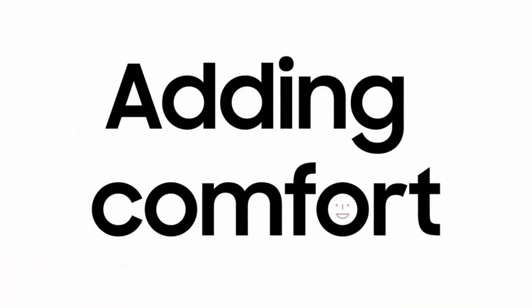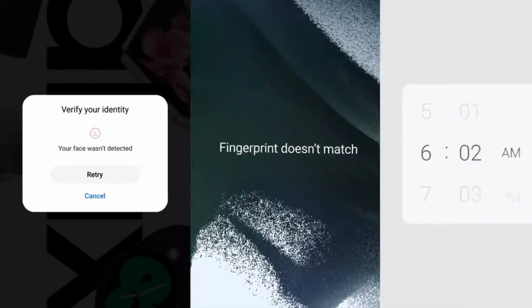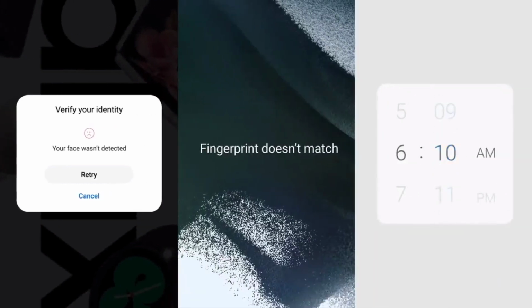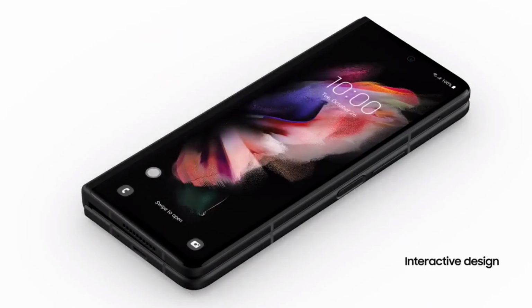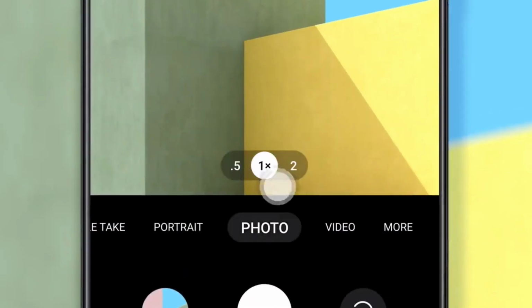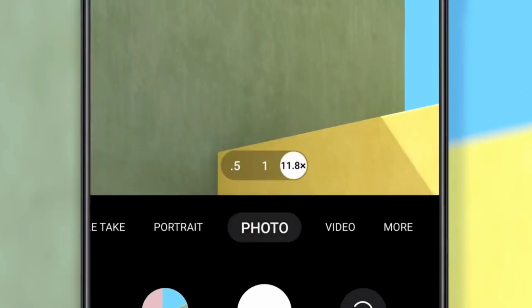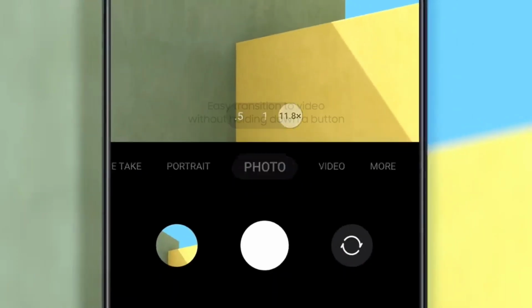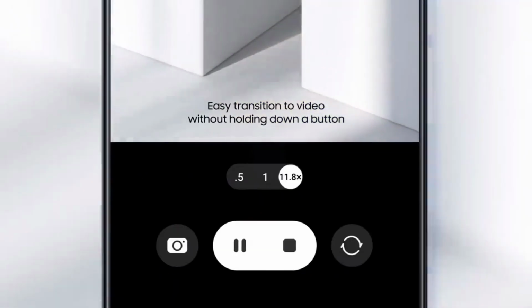Huh, so One UI 4 is all about visual changes, right? Nope. It adds comfort to your mobile experience with haptics, motions, and sounds. So just feel the difference, even when you're doing simple tasks, like snapping a photo. Indeed, the camera is more intuitive than ever. Modules show up as numbers, so you know exactly which angle you're shooting from. And you can smoothly transition from photo to video without holding down a button.